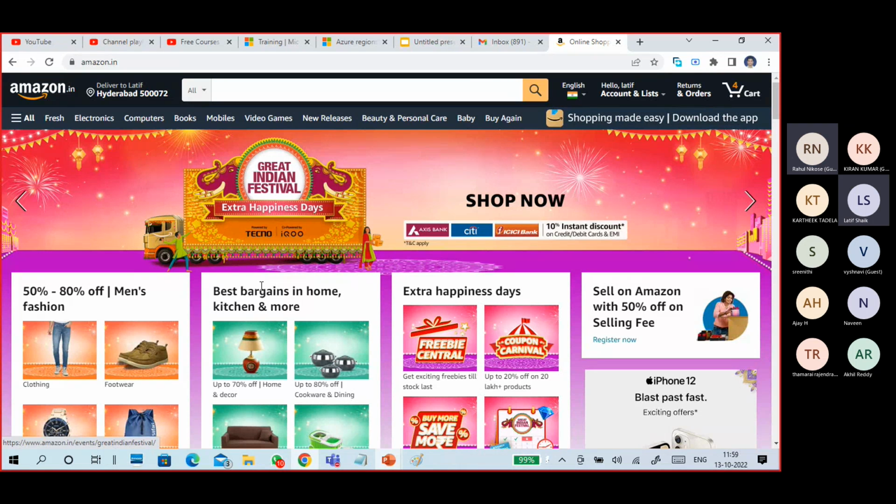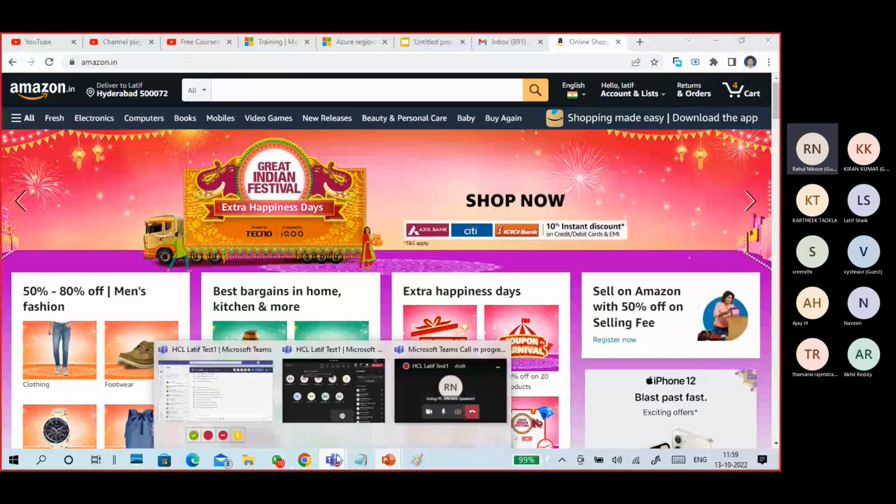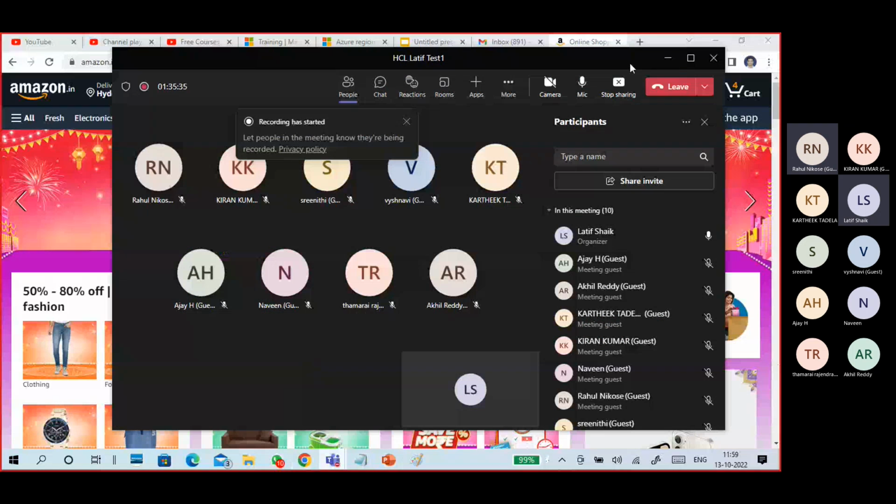Okay, same Amazon example. Sorry, am I muted? Yeah, not muted.